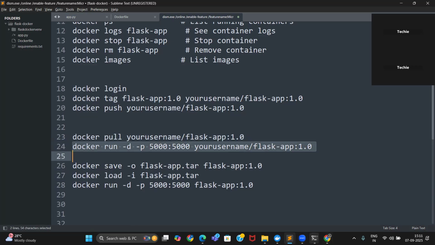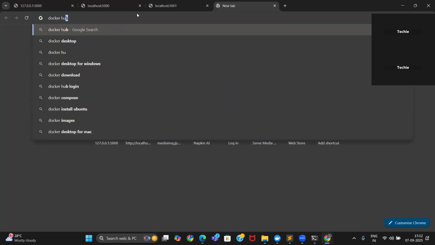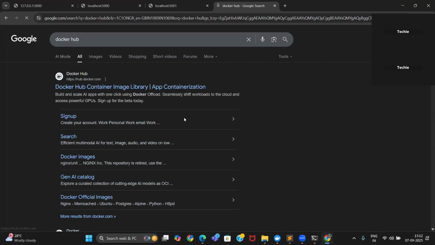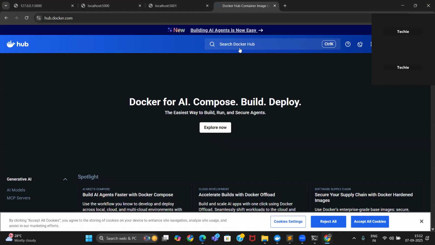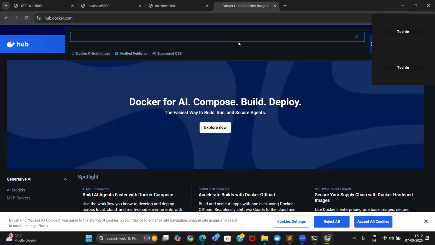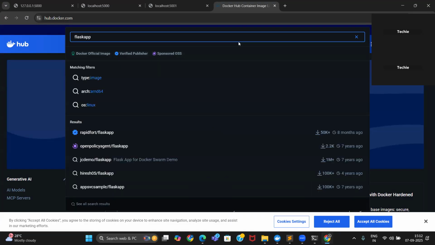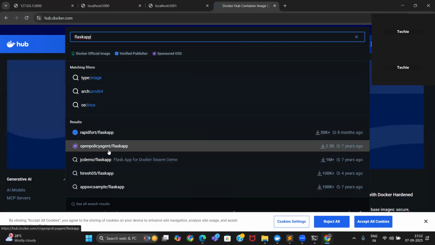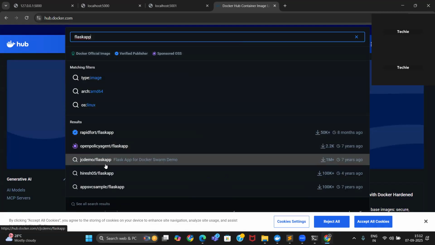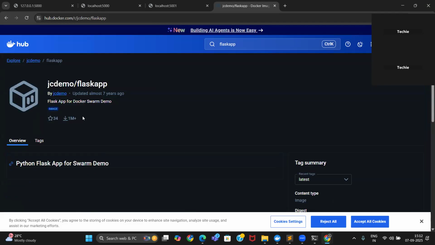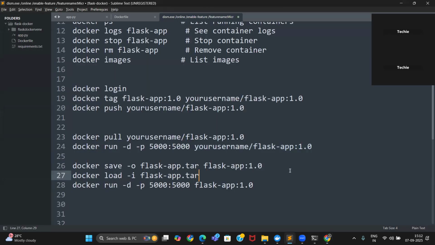So what I'm saying is basically Docker Hub. Whatever images you push there, you can search here, like Flask app. If I search, there are so many people who have pushed, like some demo they have pushed. So you can click on that and pull this image. You can run that on a local machine also. So this is one of the ways to share with your team.